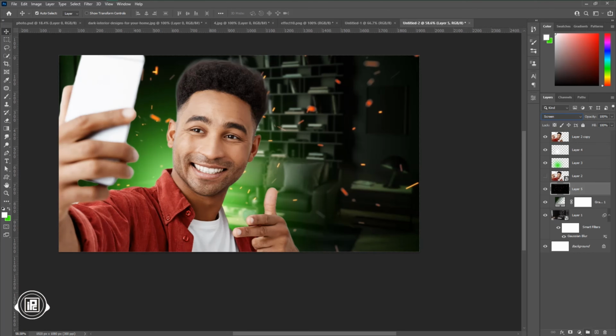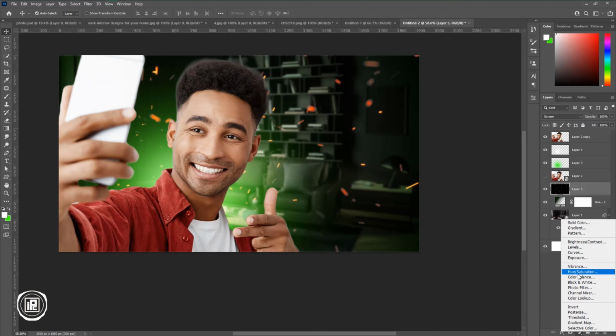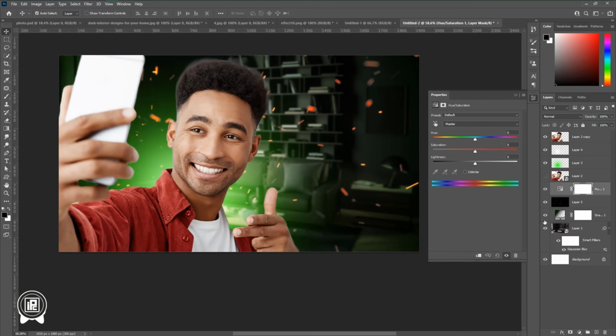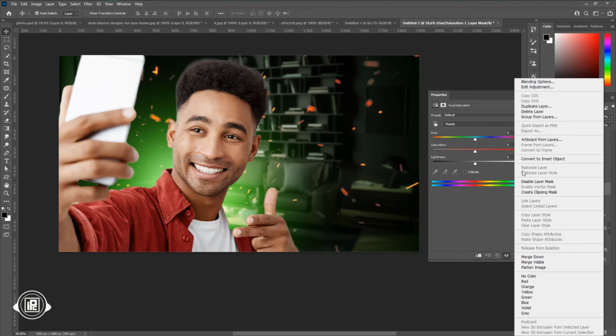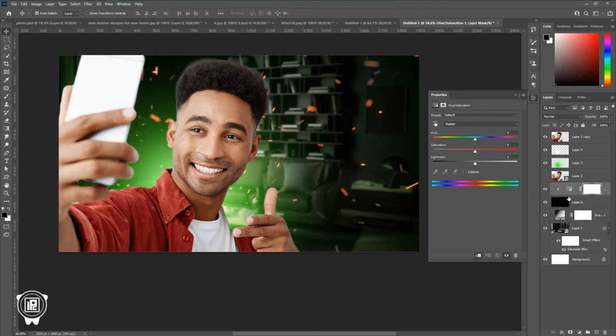Then go to the adjustment layer, and take hue saturation adjustments. Then create a clipping mask. You can use this icon also to do the clipping mask, or press the right button on your mouse and create a clipping mask. Now change the color of the flare layer.